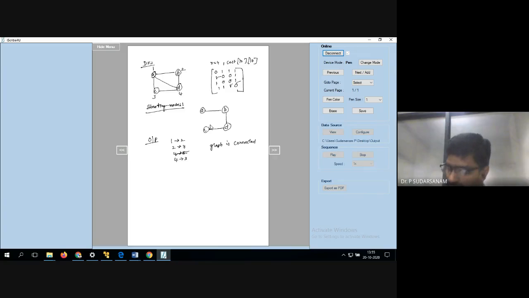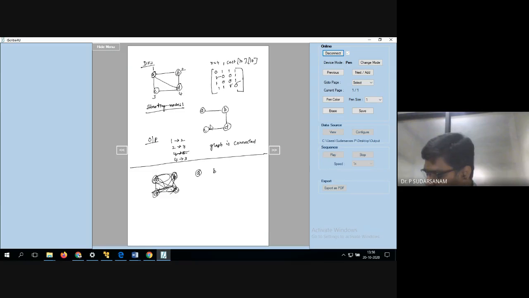Graph is connected. Now, Deepika, you tell me for this: A, you have B, you have C, you have D. I'll rewrite this: A, B, C, D. Tell me for this cost matrix, Deepika.